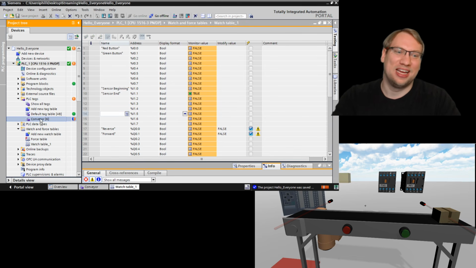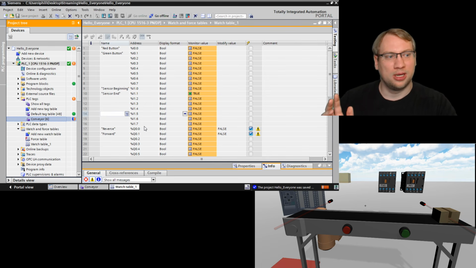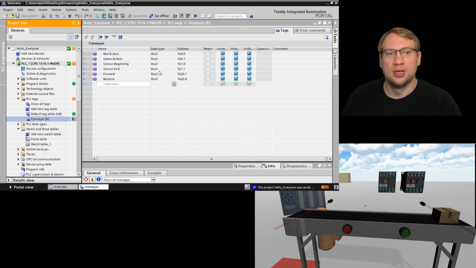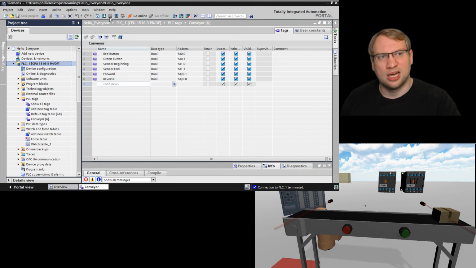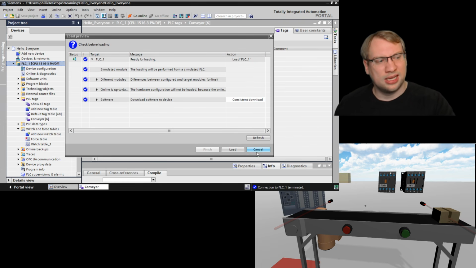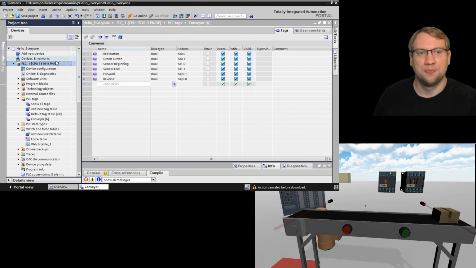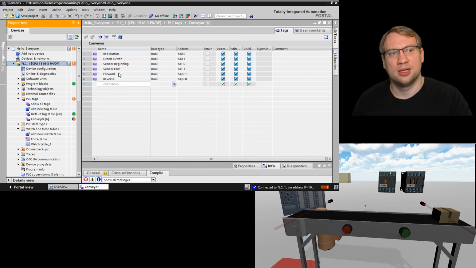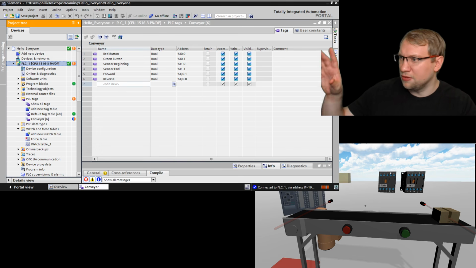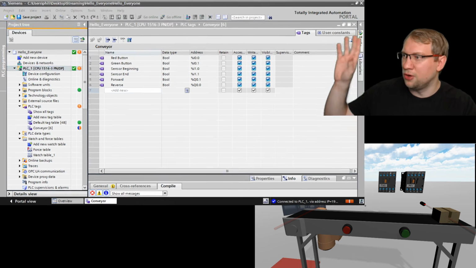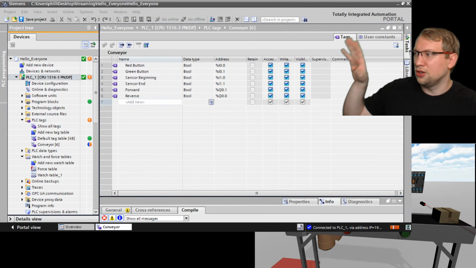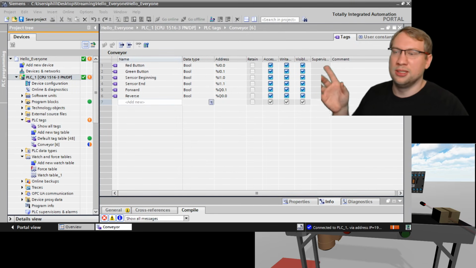So now that I have this list, this is done. This was just for testing. So I can close my watch table now, and now I have my tag table here. I would now just download the tag table. Maybe one thing that you just saw, I was online, meaning we have indicators. Everything is here: green, orange, blue. There's a lot going on in TIA Portal.